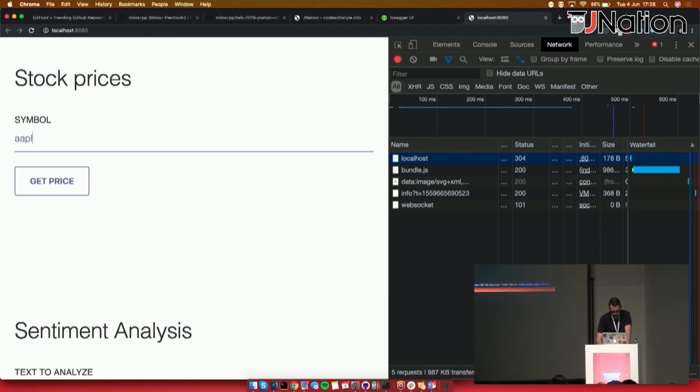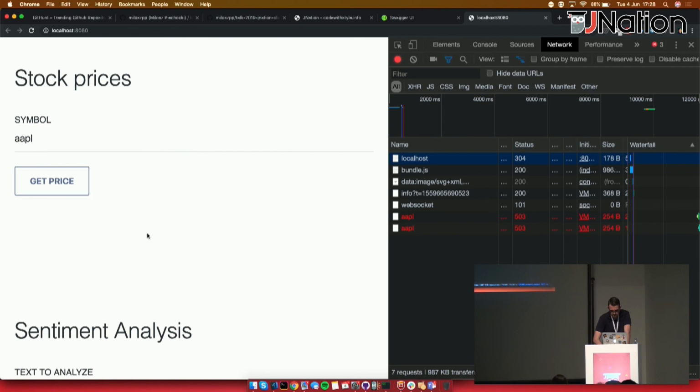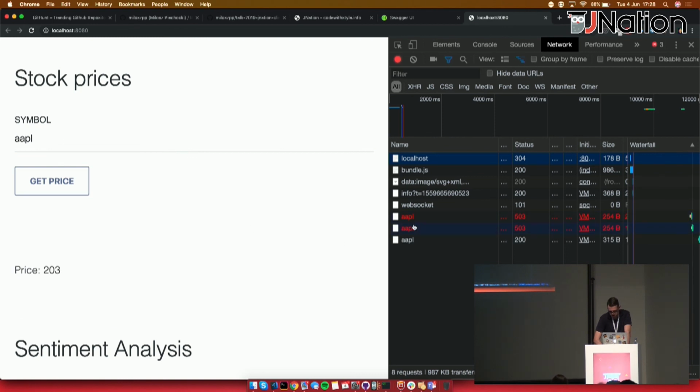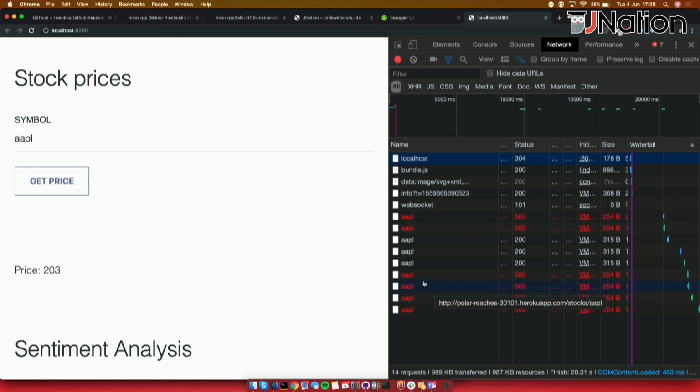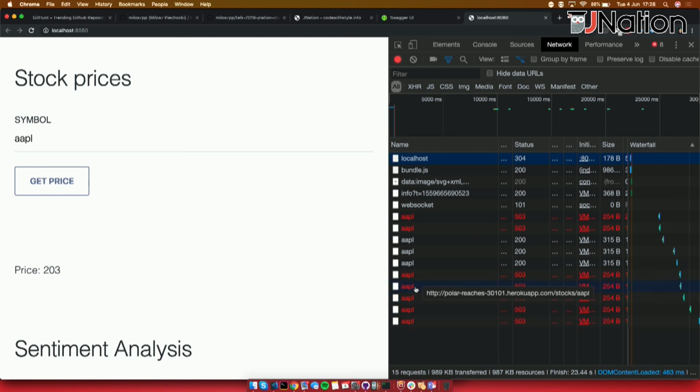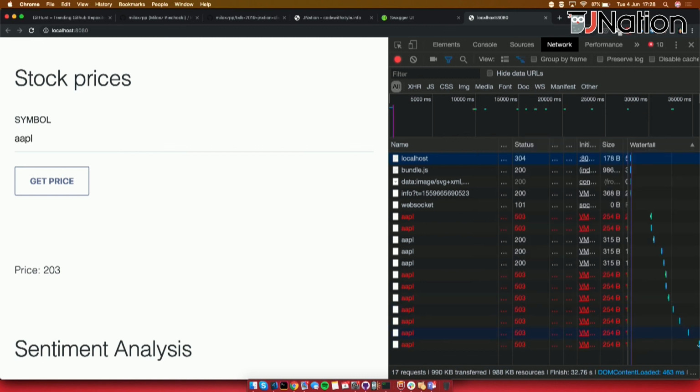So let me try that again. Yeah, so the first retry happened immediately. Well, let me get a longer sequence. Yeah, you can see the interval is increasing. The first retry happened immediately, the second after 1 second, the third after 2 seconds, and so on and so on. We can also see that on the waterfall chart, that the intervals are increasing.